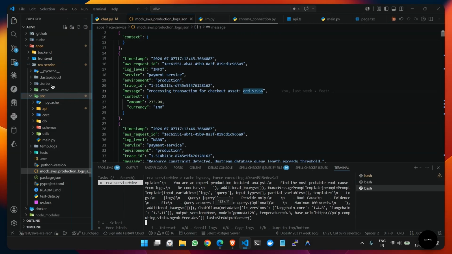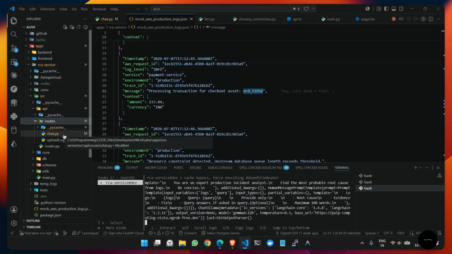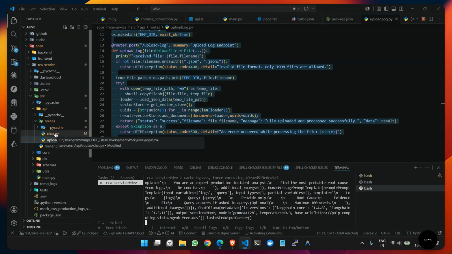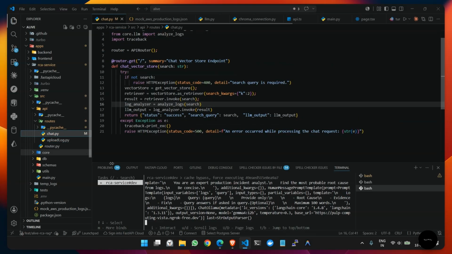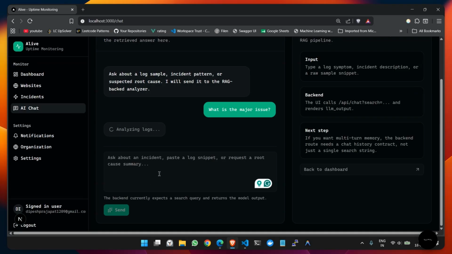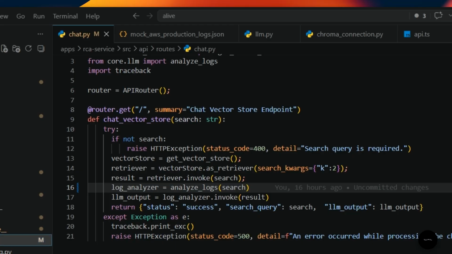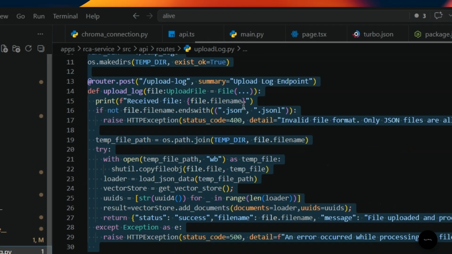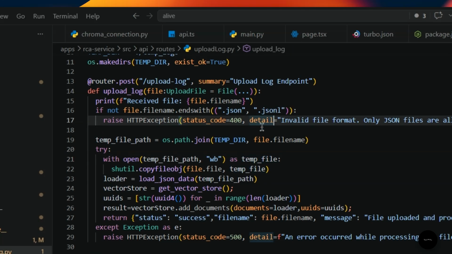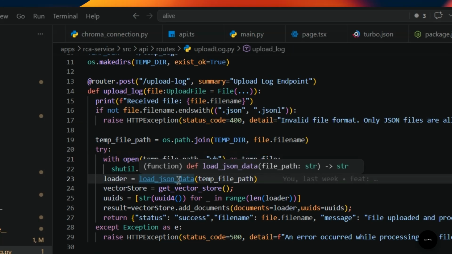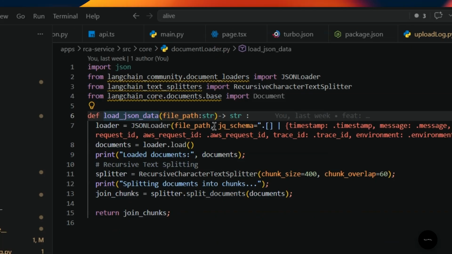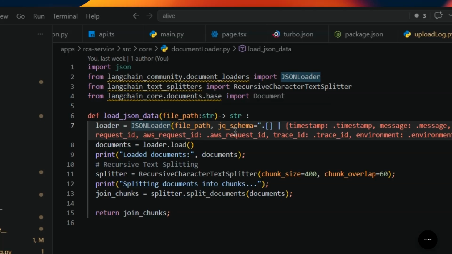So I have the RCA service, which is the root cause analysis service, in which I have built two API endpoints. One is chat and one is upload log. Currently, in this app, I haven't added any upload log feature, but I will add it in the future. Currently, I'm working on it. So you can upload your log, and this log will be processed by the Langchain JSON loader. The JSON loader will load that log, and then we will create the Langchain document of it, and then we will do recursive text splitting.